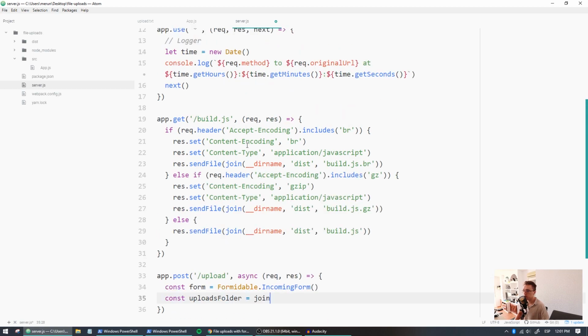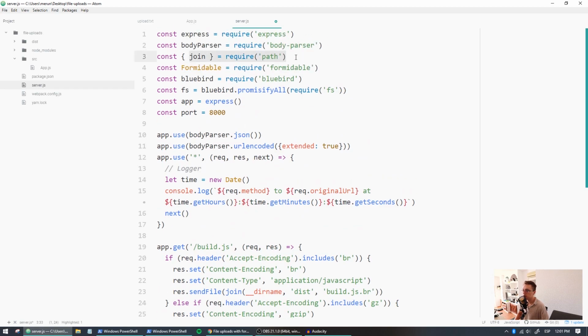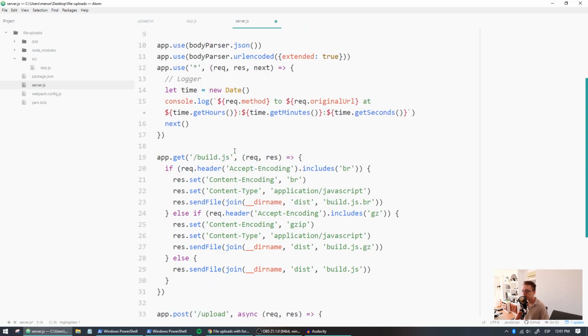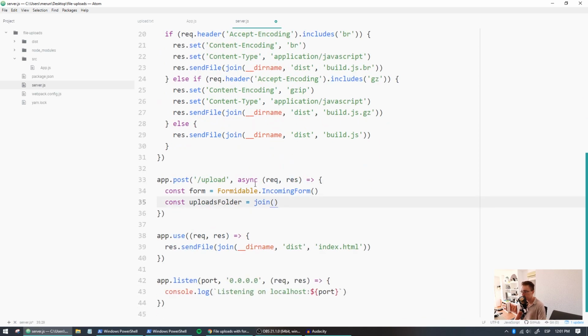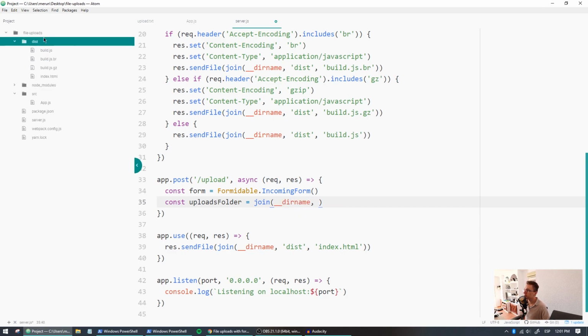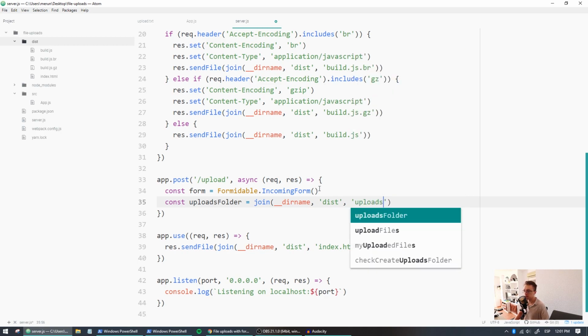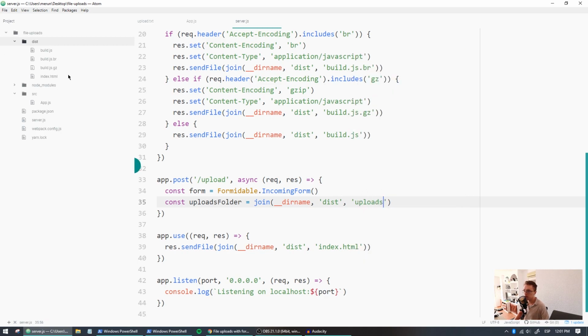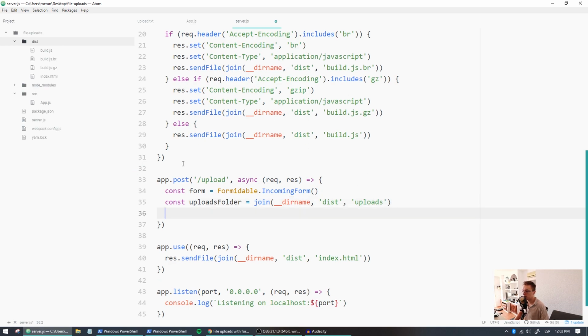I'm using join, which is essentially join from path. You see, path.join. I'm just requesting the entire thing there. And I simply say this dirname. I want my files to be uploaded to dist and a new folder called uploads here, because this is my distribution folder. Then I say dist and uploads. Now that folder doesn't exist yet, that's why we'll make sure this exists and so on. But for now, let's add the configuration parameters of our form.